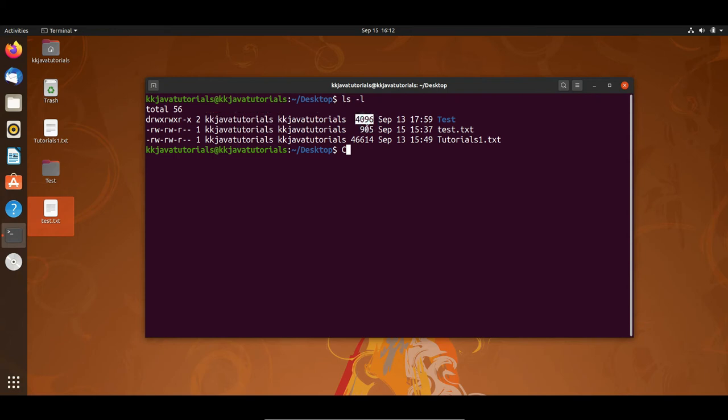After that you have the file or directory size, which is in bytes. And then after that you have the date and time. This is the date and time when this file was last created or updated, right? And the last column represents the file or directory name.